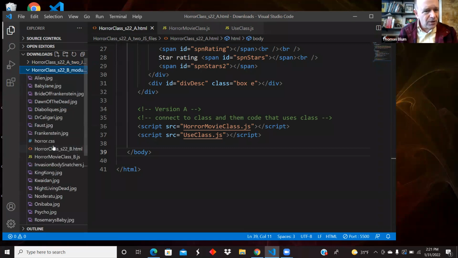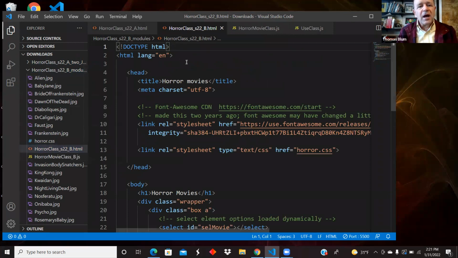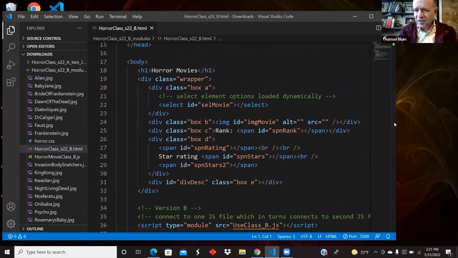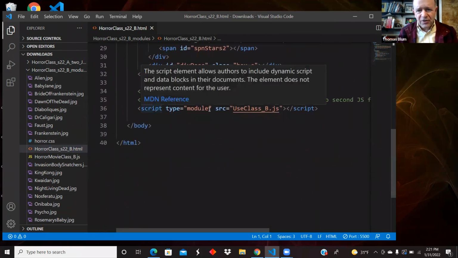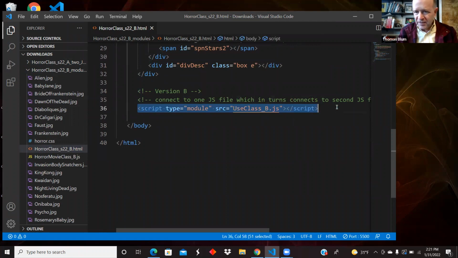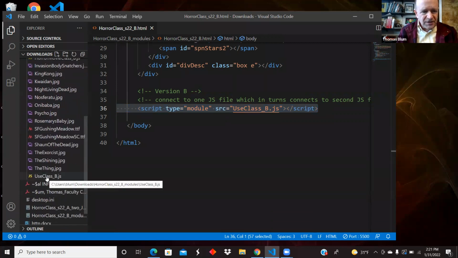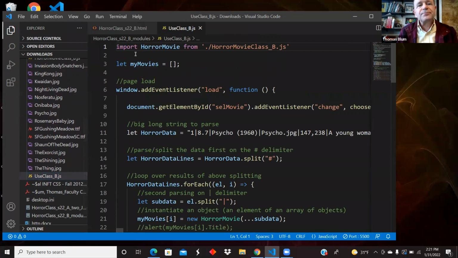Here's version 2. And so here's the HTML of version 2. Let me close all of 1. So here's the HTML for version 2. Here's the CSS. Here's this grid style divs. And here I have one script tag this time. Use class_b.js. So as far as the HTML is concerned, there's one JavaScript. And here is that use class_b JavaScript. And it is importing the other JavaScript.